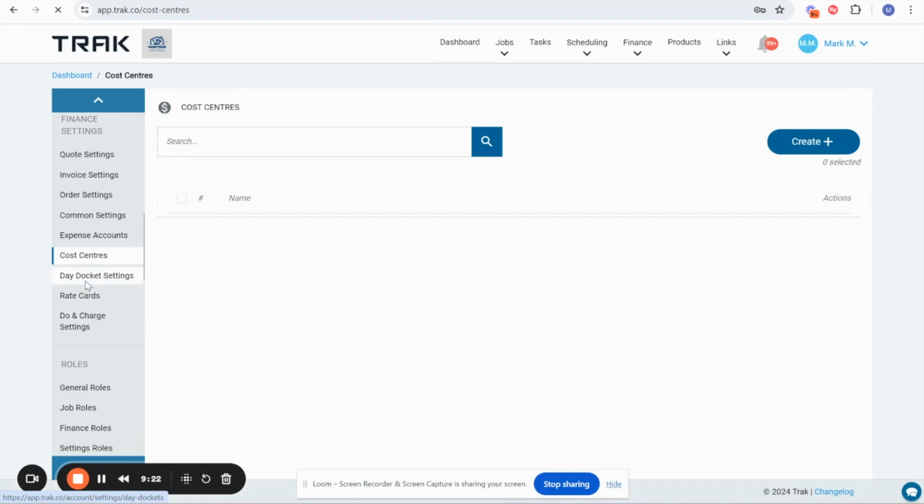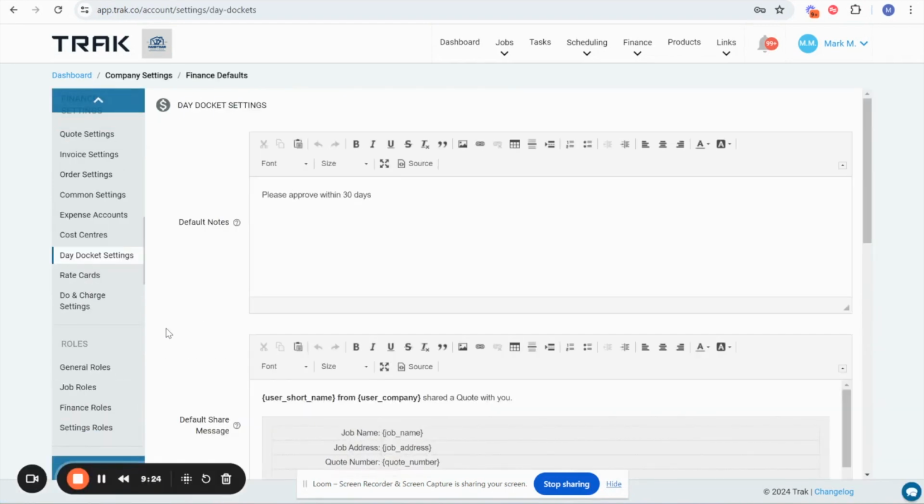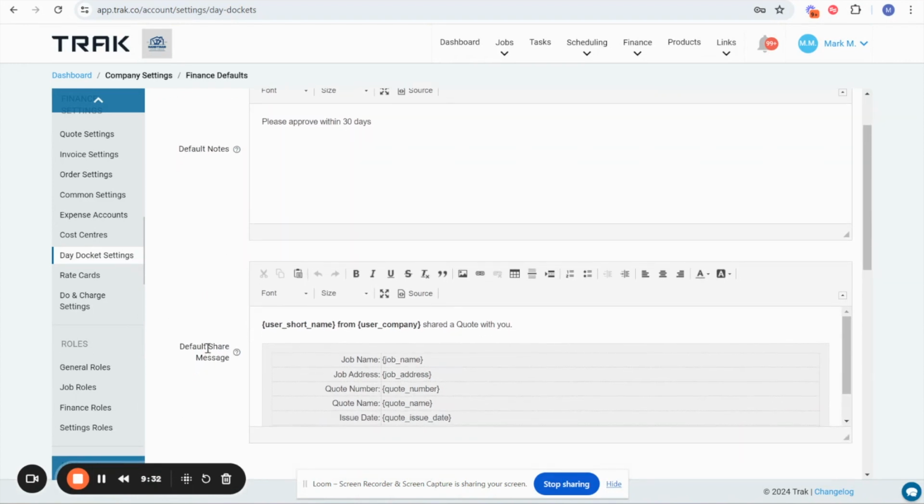Then you've got your day docket settings. If you are a business who is creating and using day dockets, this is a great way, once again, to customize the way that you send and share them and the default notes that show.